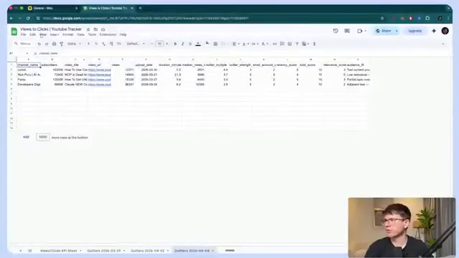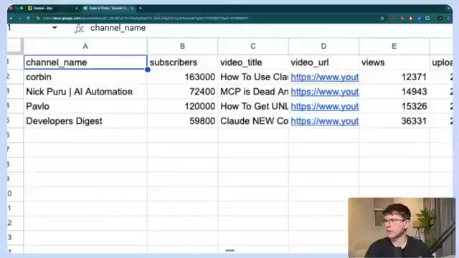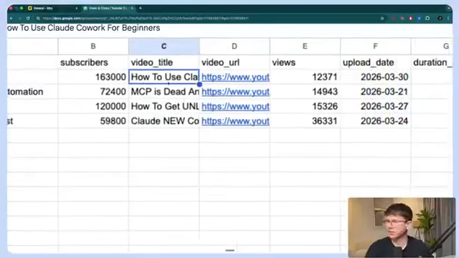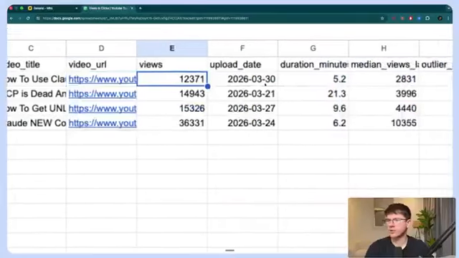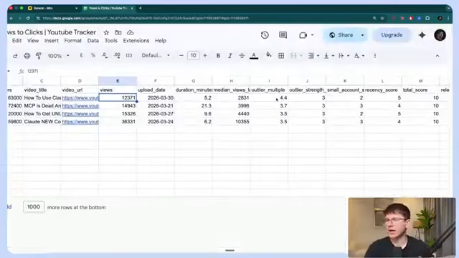But if I go here to my views to clicks Google Sheet where I host everything, we can see that we have the channel name, subscribers. I think it's a bit blurry, but it's fine. Video URL, the amount of views, the upload date, the duration of the video, the median views, so the average views that they got over the past 10 videos. And then we have the outlier multiple.